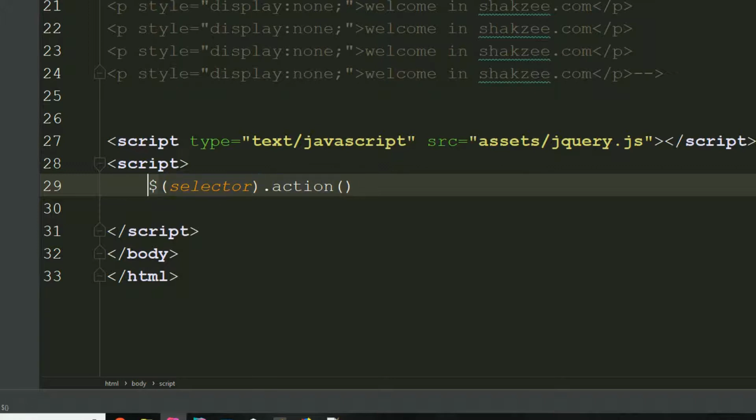This $ sign is used to define and access jQuery, the selector is used to query or find HTML content, where the HTML content is, and the jQuery actions are to be performed at the action.